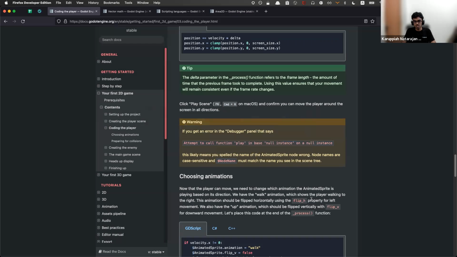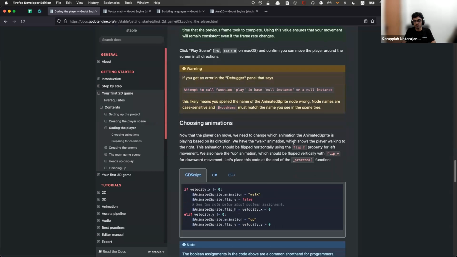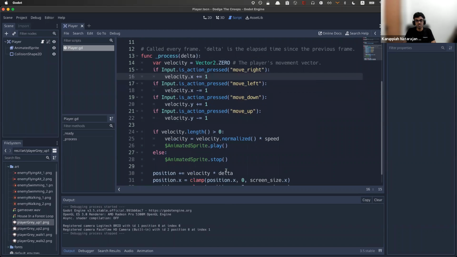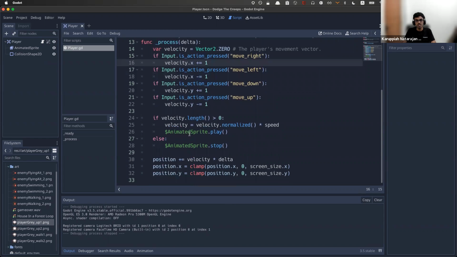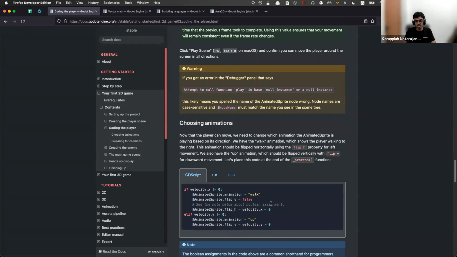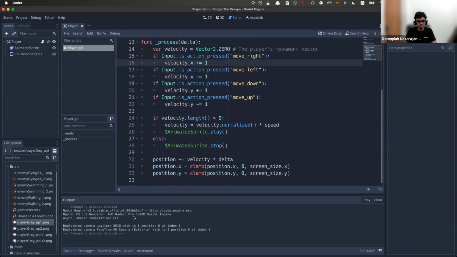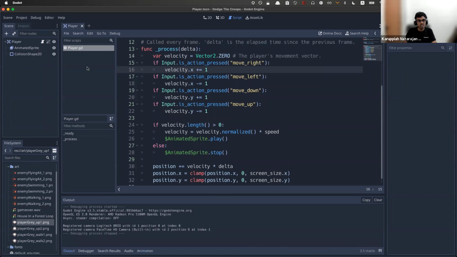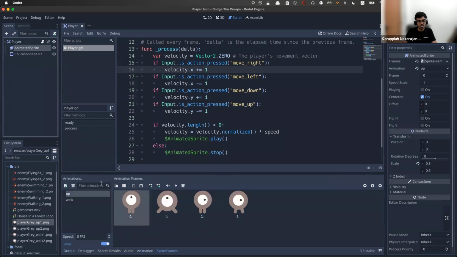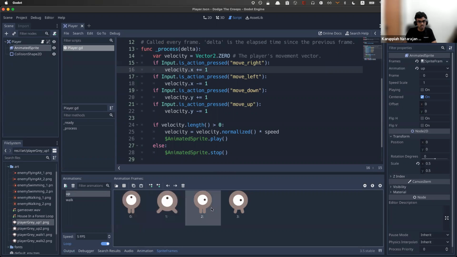Okay, so now we have the walk animation, which shows the player walking to the right. You can actually say, so here you're saying flip H, flip H velocity. Okay. One moment. Let's see if we have those animations. Right. Animated sprite. Yeah. So this one, this one, this one, this one.